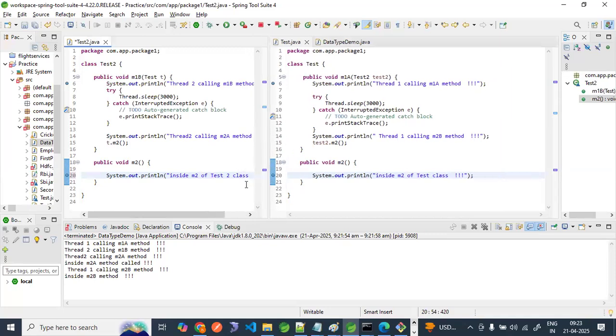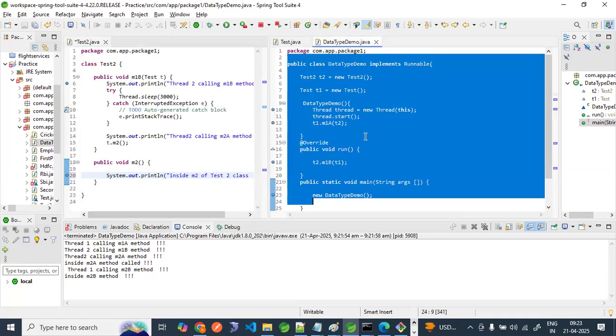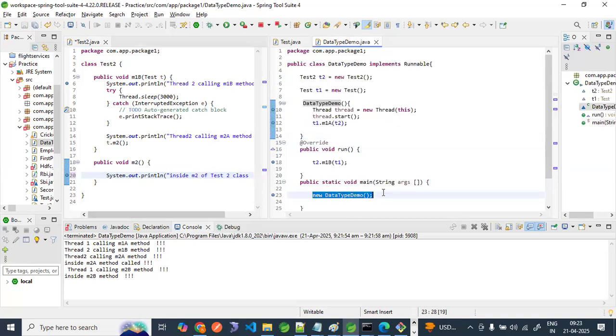Then what is our output? Try to observe. Whenever we are calling here in the main method, what is happening? We are calling this constructor. After this constructor, the thread is created. Thread start means it will call the run method, right? There are two calls happening: T1.m1a and T2.m1b.